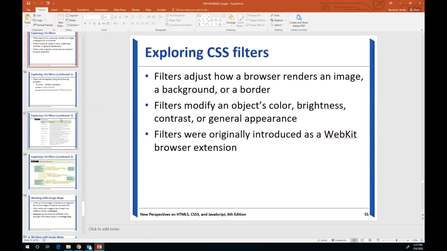You also have CSS filters. This is just how a browser will render an image, background, or border. Filters modify the object's color, brightness, contrast, and general appearance. These were originally introduced as a WebKit browser extension.